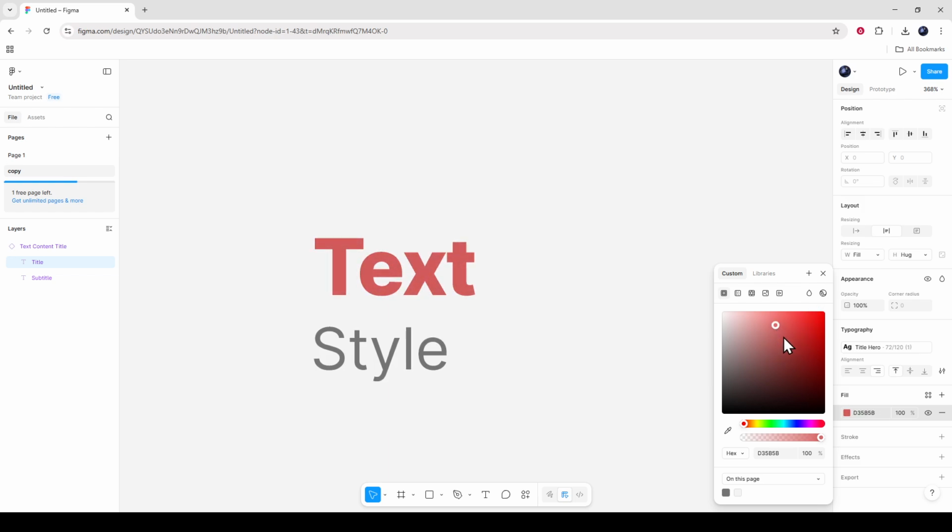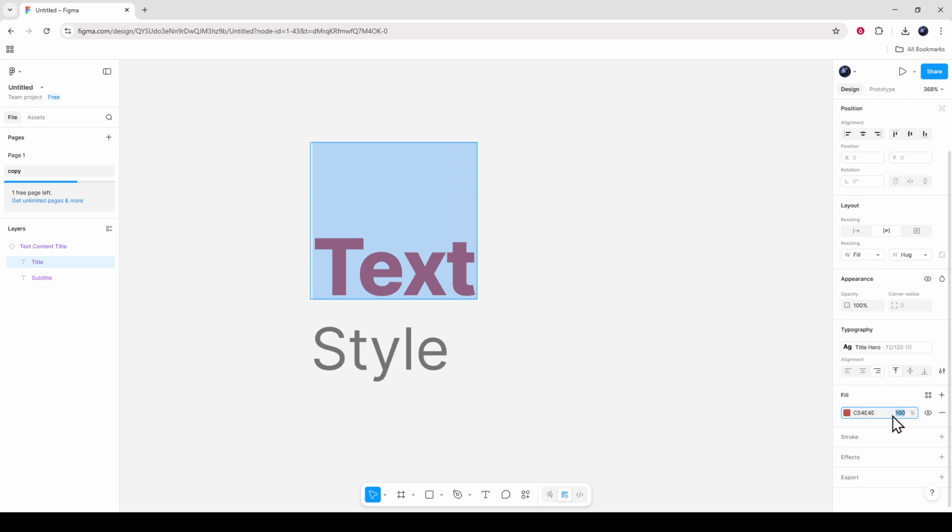Now modify the color value. You can type a hex code, adjust the sliders, or pick a new color from the picker. Keep your change focused on the shared style, so every layer using it updates the same way. When you're satisfied, click Update Style to apply the color globally.